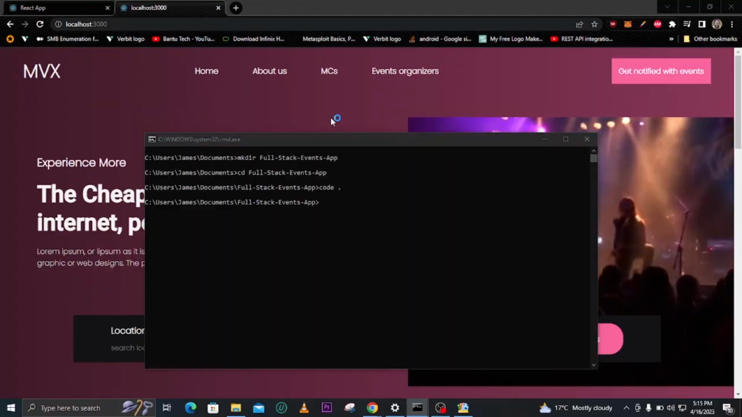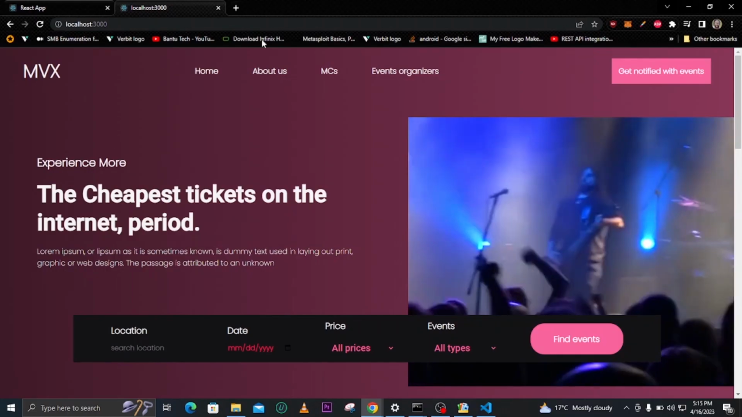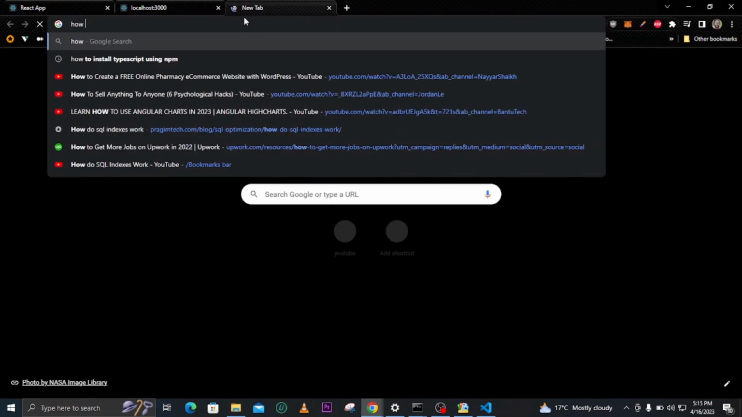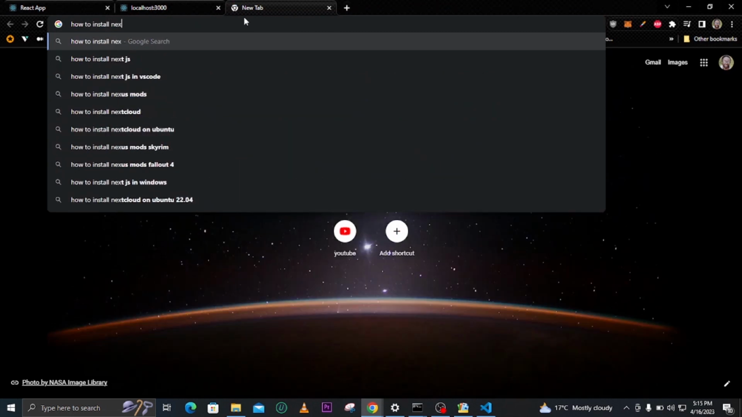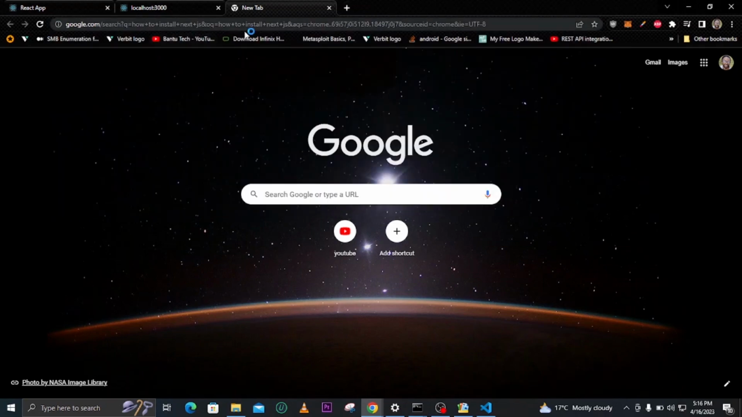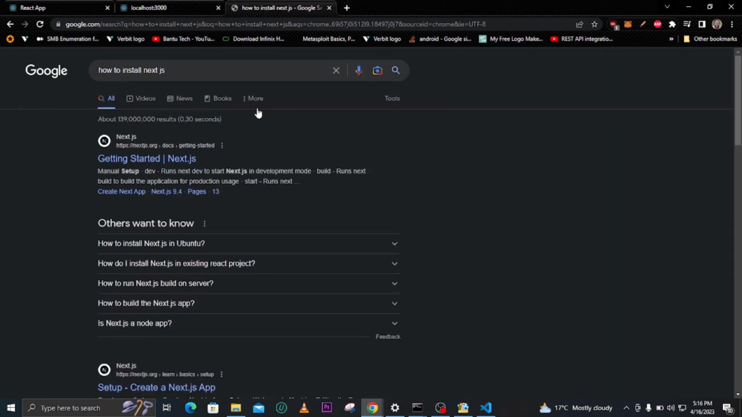And as we are waiting, remember we are using Next.js, so we can look at how you can create a Next.js application. So in here we can search how to install a Next.js application in VS Code or anywhere. Let's see the command that we can run. We can click here on the Next.js website.